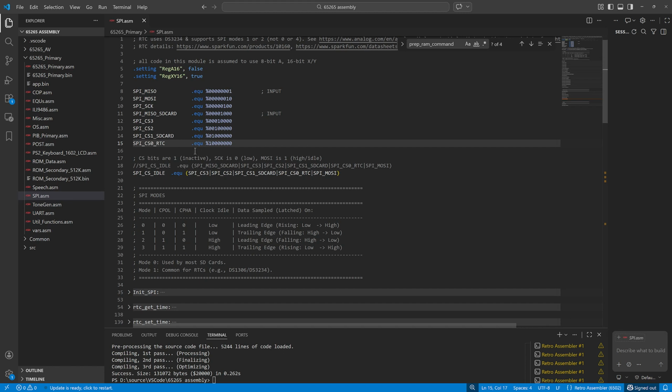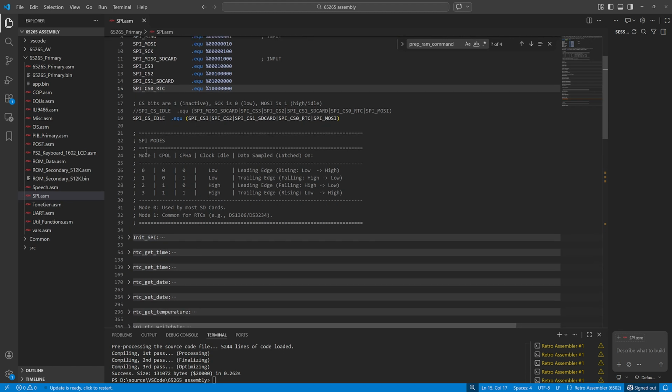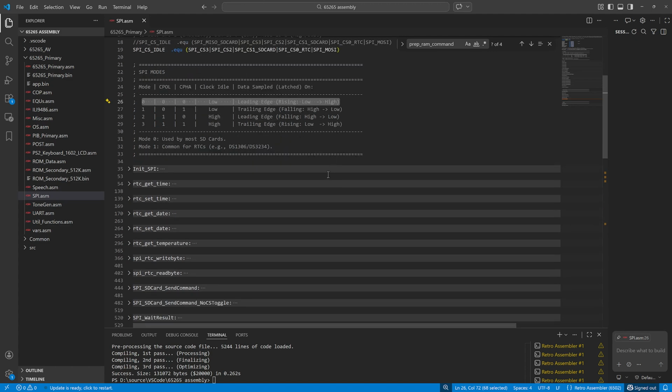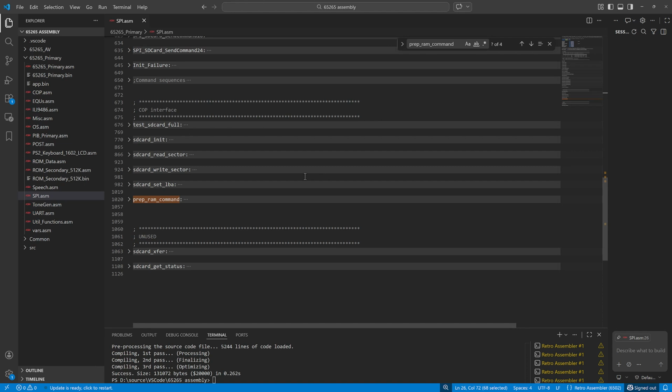And I do have a little summary here on the SPI modes. So again, my SD card is mode 0. That just tells me that on the rising clock, when the clock goes low to high, is when I should be reading data. And I've added a section down here called COP interface.